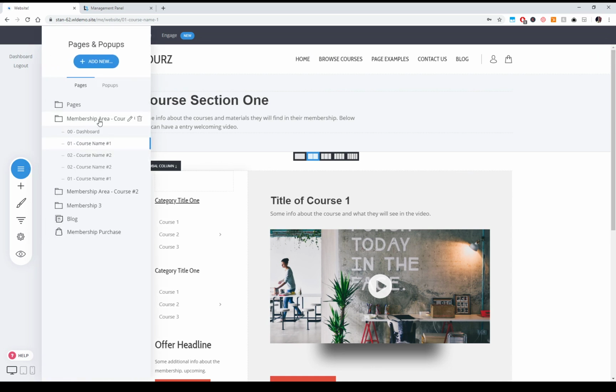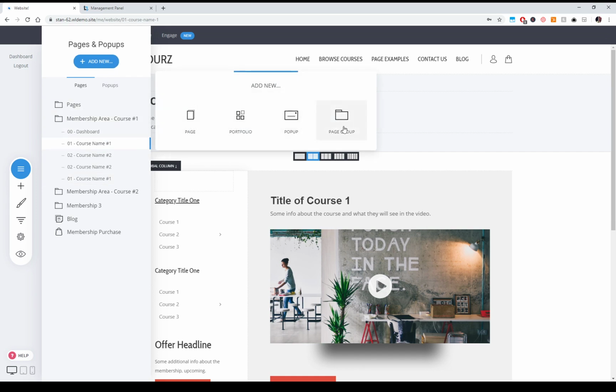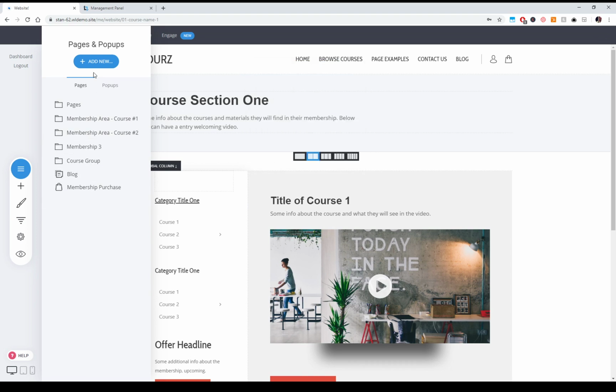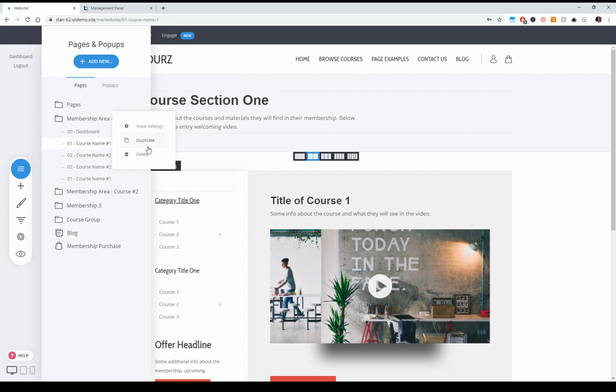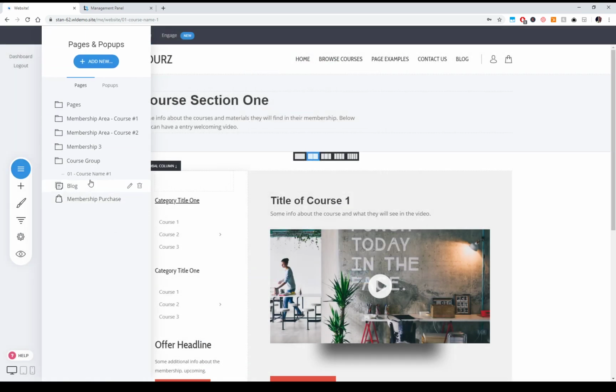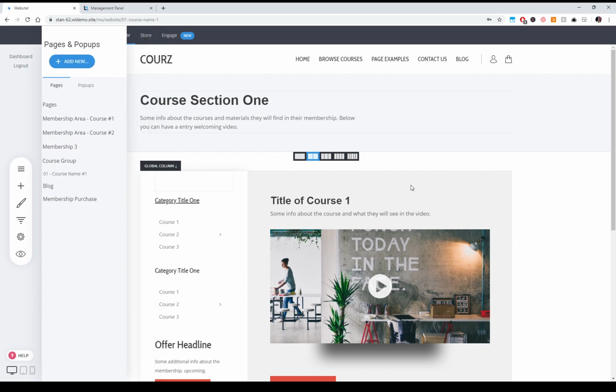My suggestion is that when you have different courses with multiple videos, you just build a folder. You just create a folder for, you know, course name or course group, and inside it you just add new pages. So when you create a new page, or maybe even when you duplicate a page, like this one that we just duplicated, we can just go into the settings and we can move it to the course group. So this way we can organize into our course group different types of courses that we have with its own dashboard.